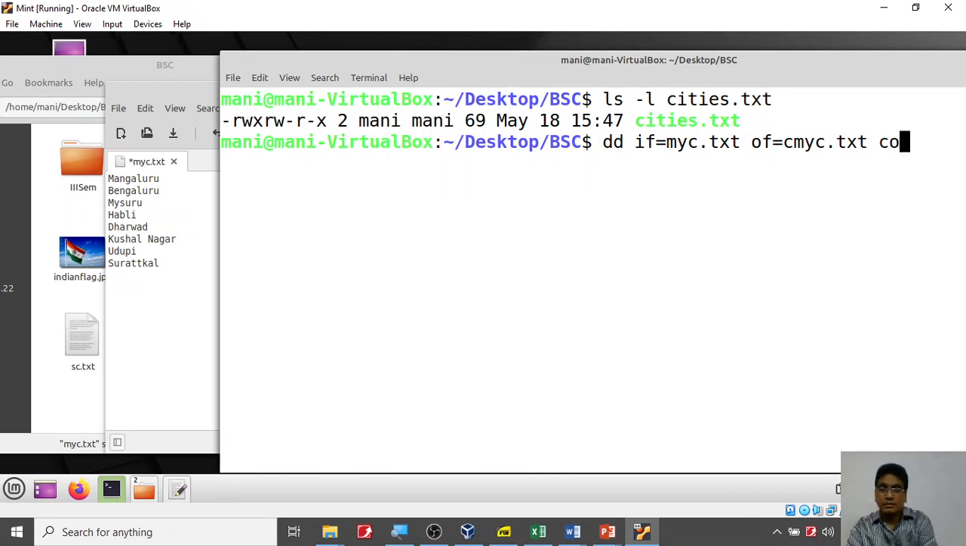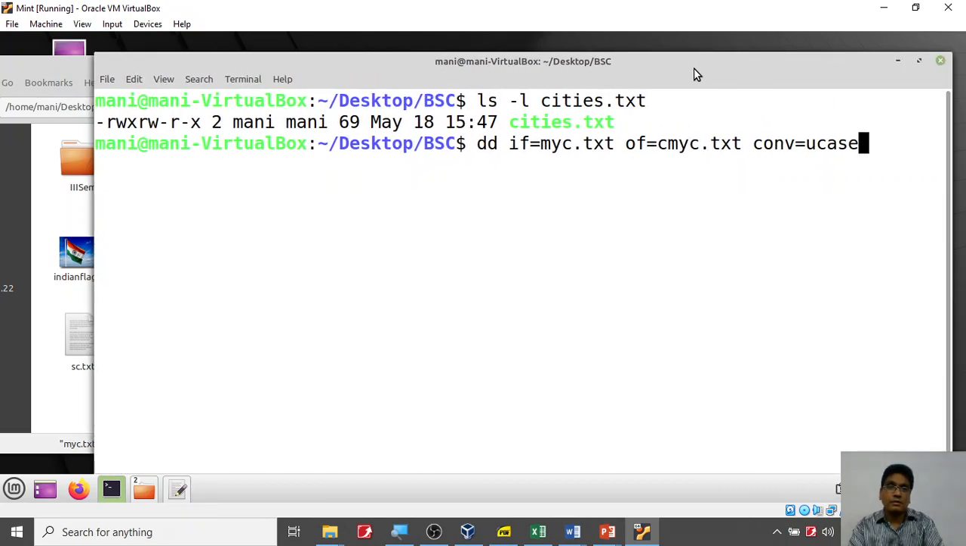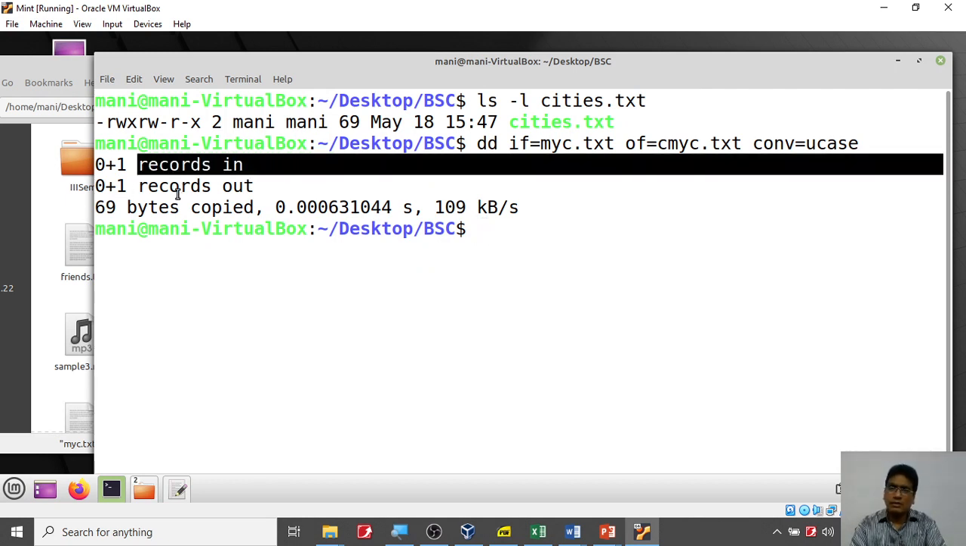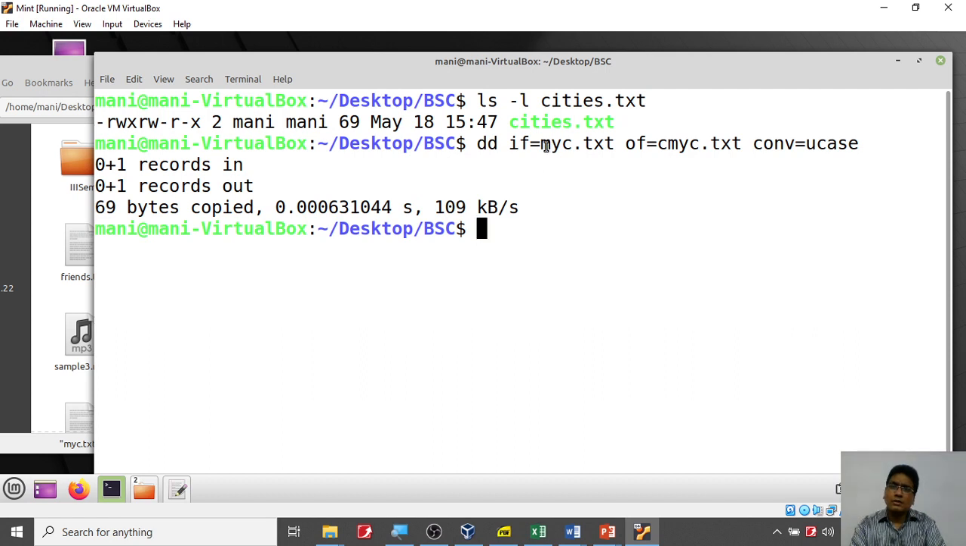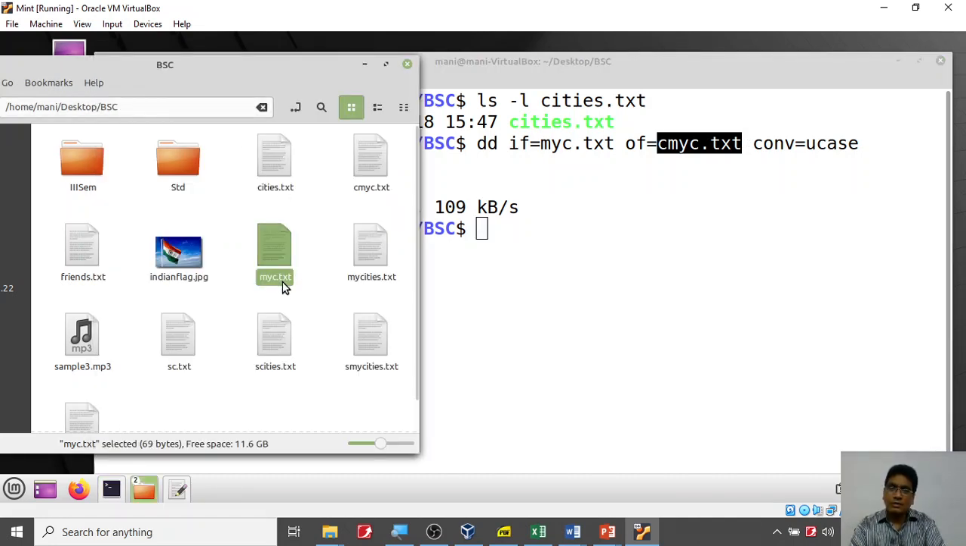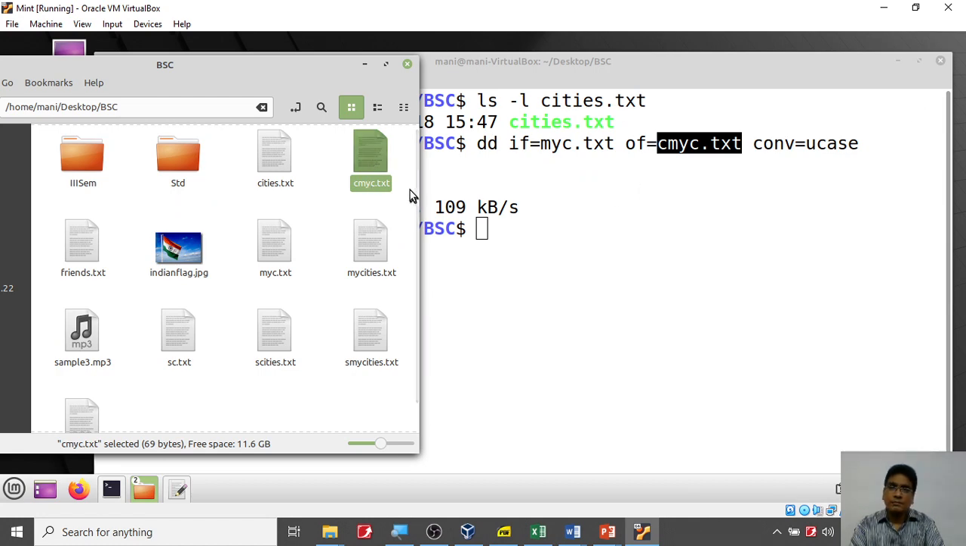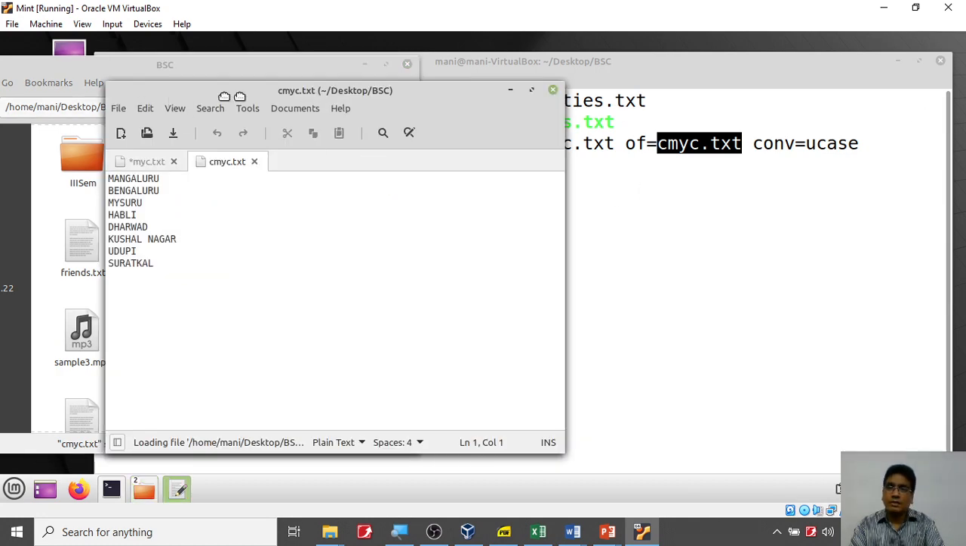Convert into ucase. What is ucase? Uppercase. Convert it into uppercase. If I try this, it's going to say that okay, I created 0+1 records and records copied and so on and so forth. So what it did, it took myc.txt and converted it into cmyc.txt. If I open this one, you notice that everything is in capitals.